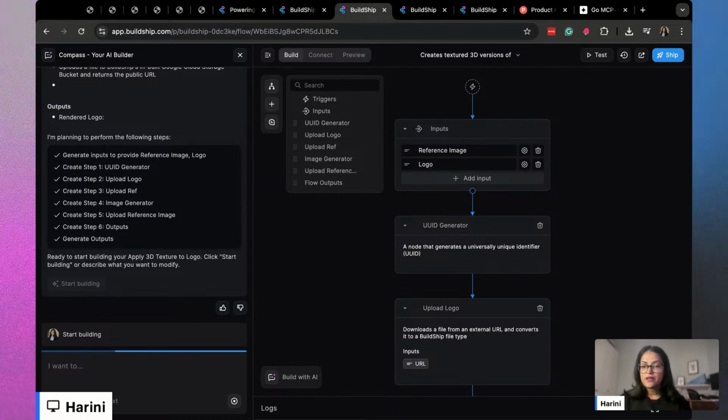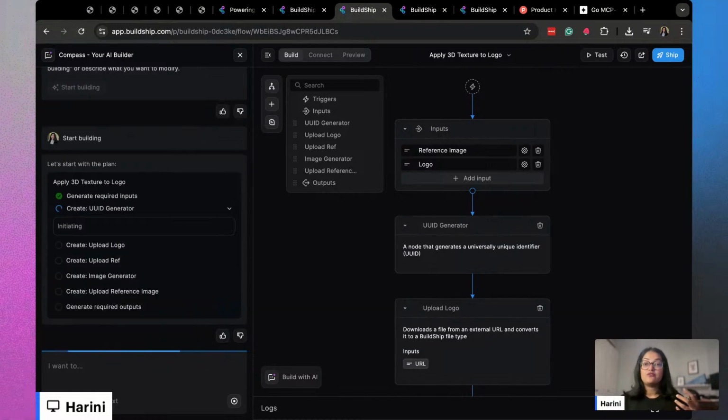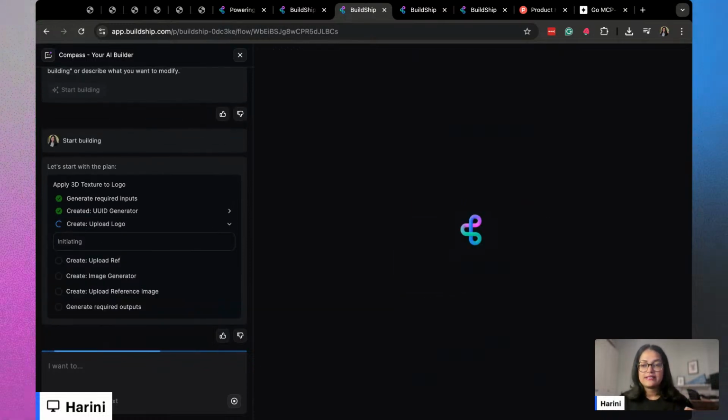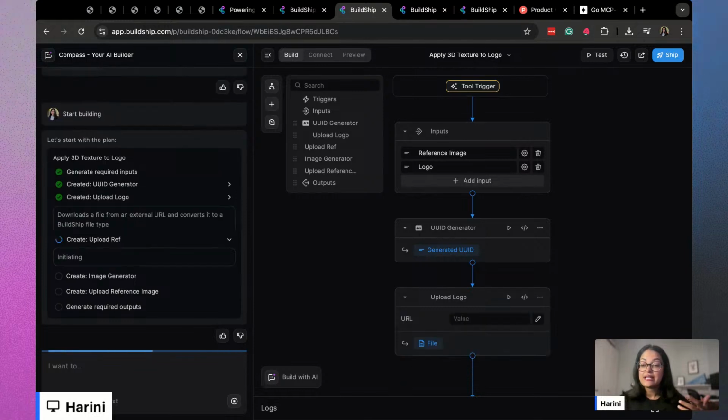So obviously, as with any kind of Compass or vibe coding style chat builder, it gets better and better over time. So right now we have all these examples. You can try with them. You can try with your own. It gets it from the node library, perfects them. And as you keep building, it keeps getting better.